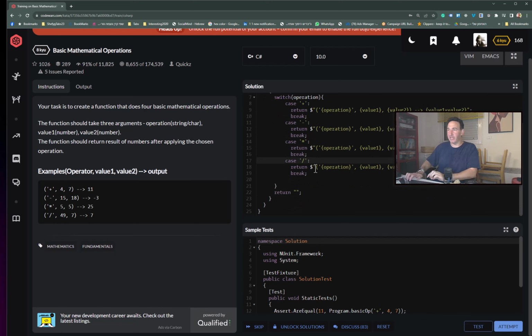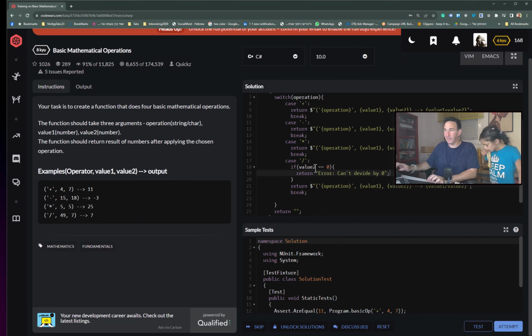So how would we do that? We do something like this. We do if, so if value 2 equals 0, I add a small if here. What I want to do is return an error, can't divide by 0. This will usually be an exception. And if it wouldn't return this, it would get to this line and return the right value.